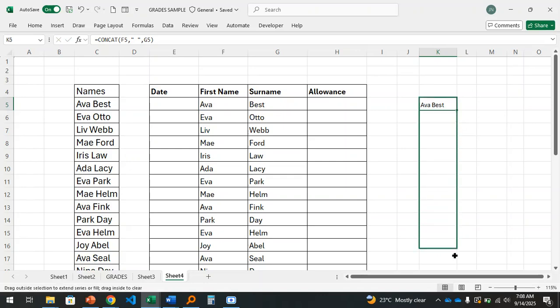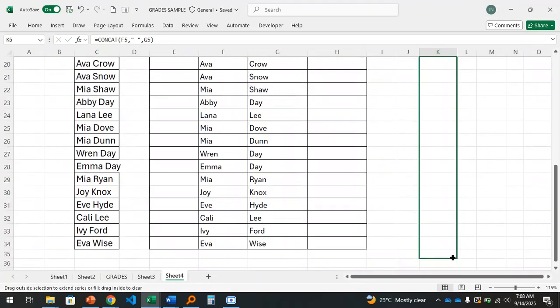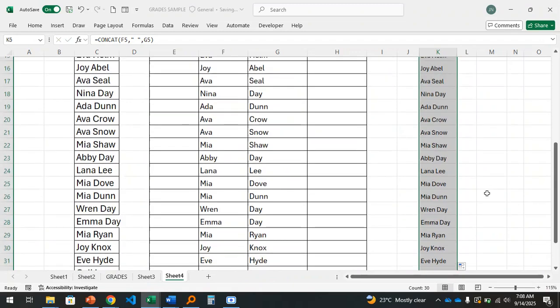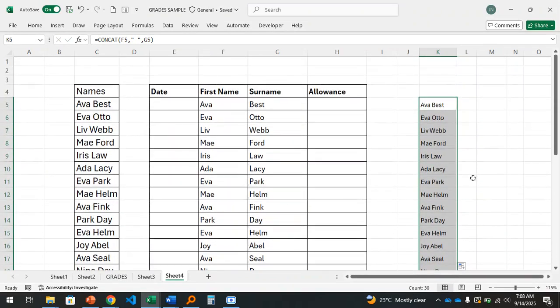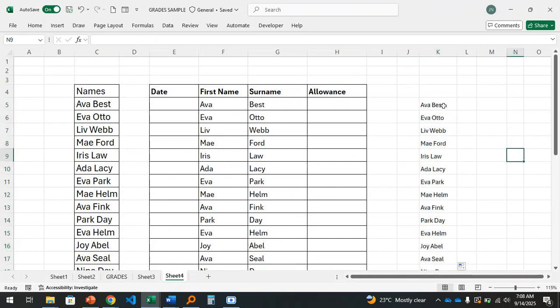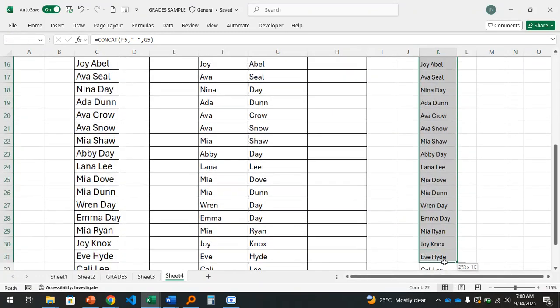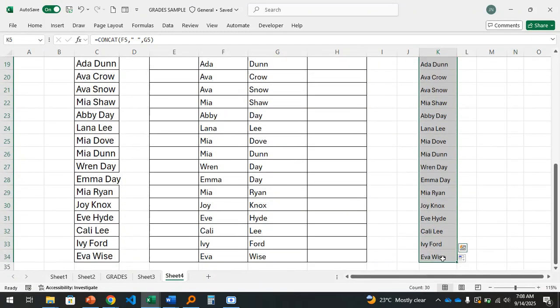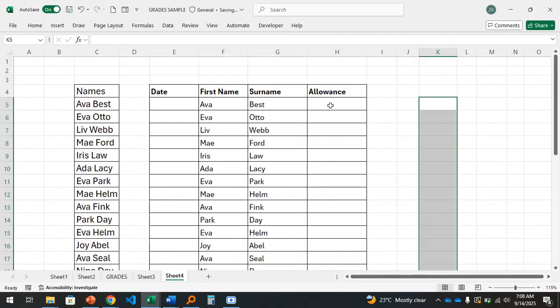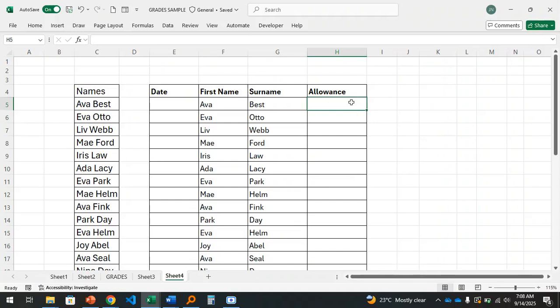So if I copy this formula down, it is going to do the same to the rest of the list. That's how you can combine. This is how you can separate them. Okay, now let me remove this one. The next thing, I want us to insert the random numbers here.